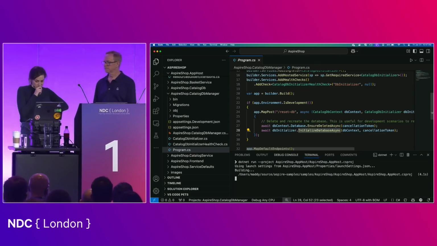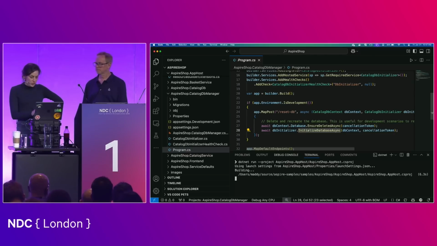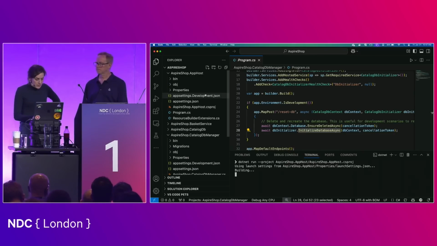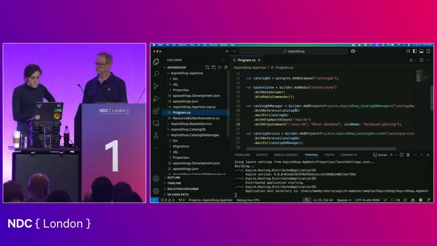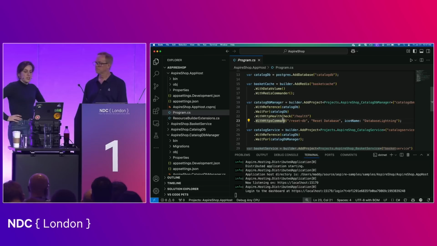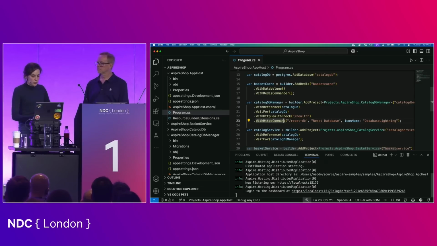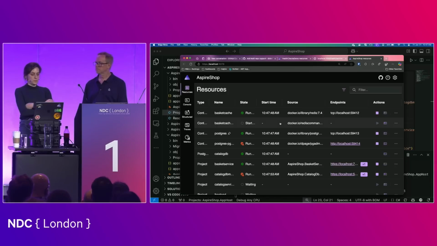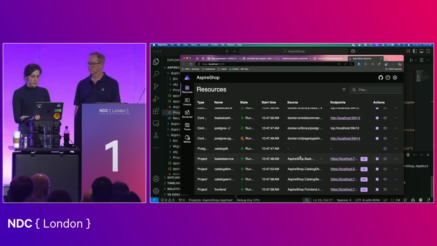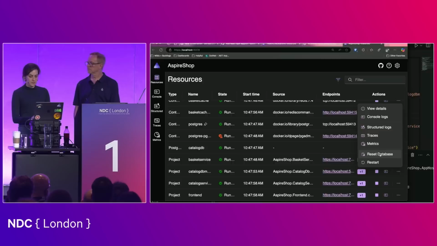Give it a second. Hopefully it finds all my ports. Yeah, what you're doing in the app host when you do this with HTTPS command is you're telling the dashboard to extend that resource with that specific command. And so now, I have to wait for all these things to spin up, of course, but if I go to my catalog DB manager, I have this little custom command right there.